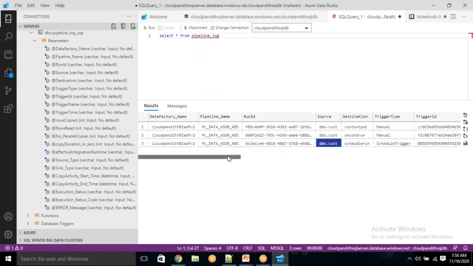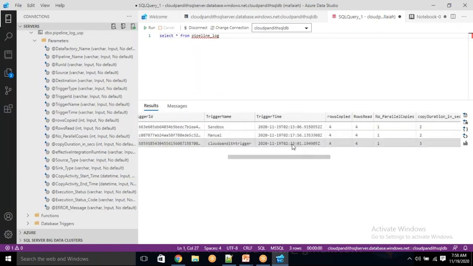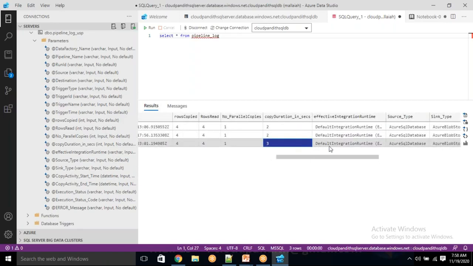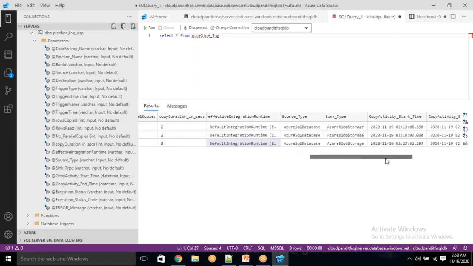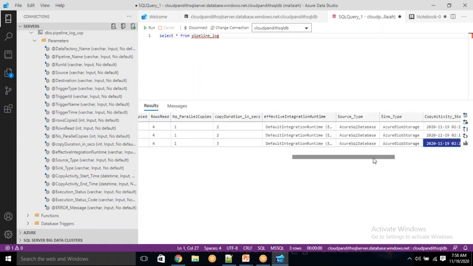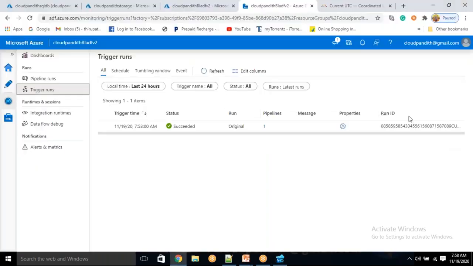Now you know your source, destination, trigger type. We created a schedule trigger. Next, the trigger time, we know the rows copied, rows read, number of parallel copies, right? The copy duration took this time, 3 seconds. Default integration runtime, we are using, Azure SQL database to blob storage, we are moving the data. So start time, end time we have. Then succeeded, status 200. This is a null value. So you understood. Now we ran this particular pipeline for 3 scenarios. One is debugging. Second is manual trigger after publishing. Third is we scheduled it.